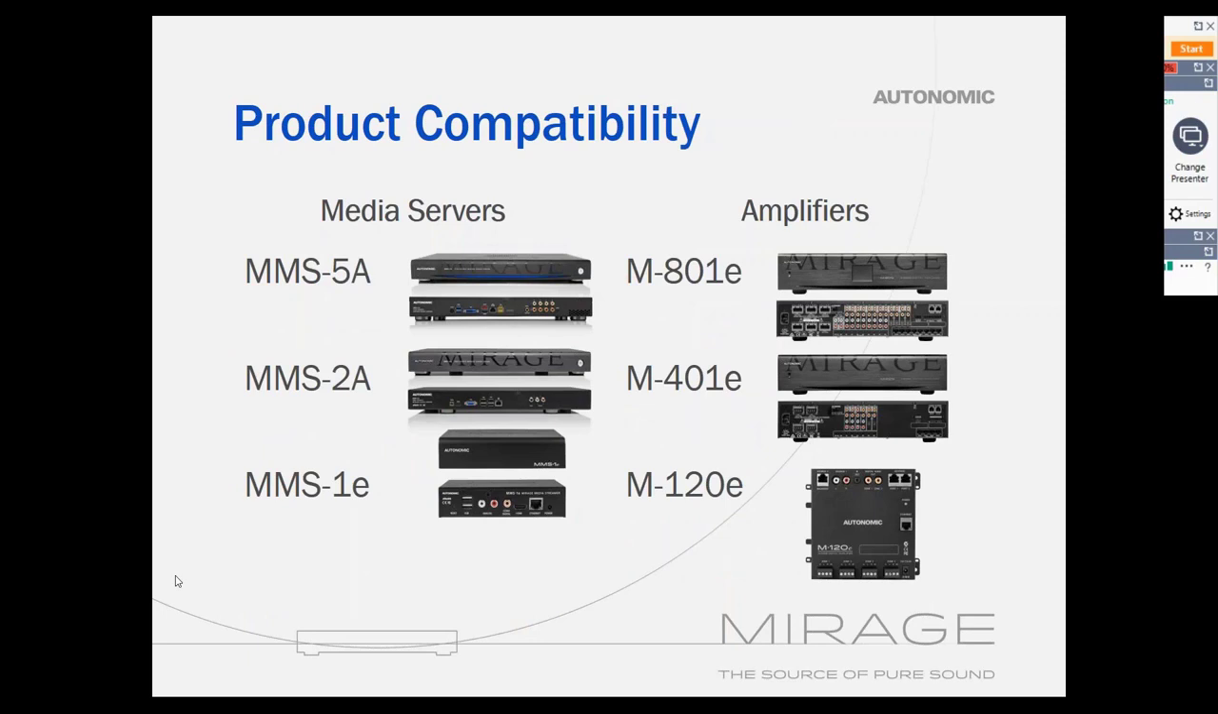Our Control4 driver is compatible with the MMS5A, MMS2A, MMS1E, and all of our E-Series amplifiers. The MMS5A can support up to 5 individual streams, and with a USB DAC you can support up to 6 individual streams. The 2A is 2 individual streams, and as well with a USB DAC, it can go up to 3 individual streams. The MMS1E is a single streamer. If it's paired up with one of our E-Series amplifiers, you will get 2 streams.